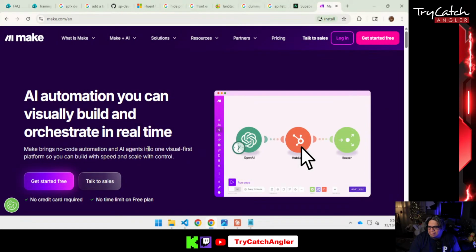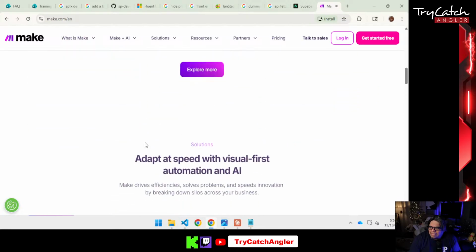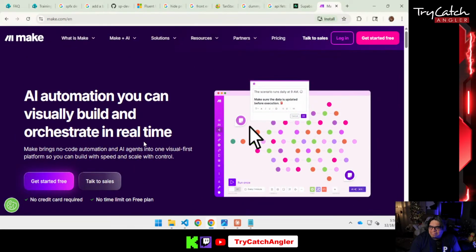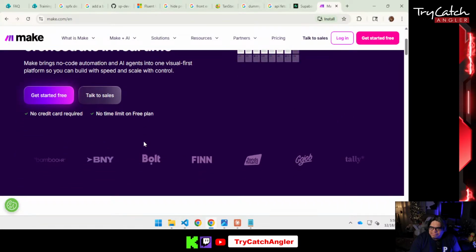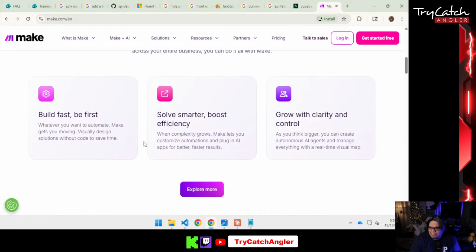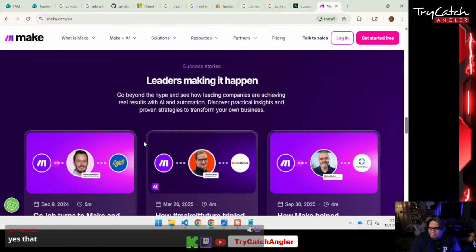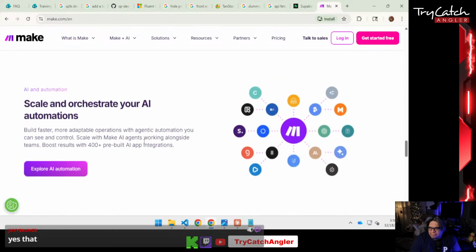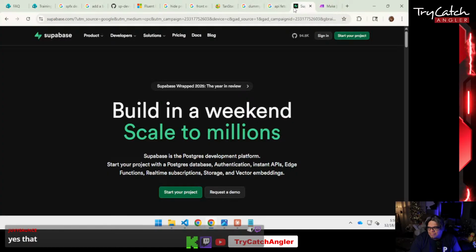I've seen these. I'm not a big fan of this stuff. This is like a low code, no code kind of like drag and drop type scenarios. I think there's another one like this. But yeah, I don't know. I mean, you can try it. It's worth a shot. I like to know everything that's going into my solution.